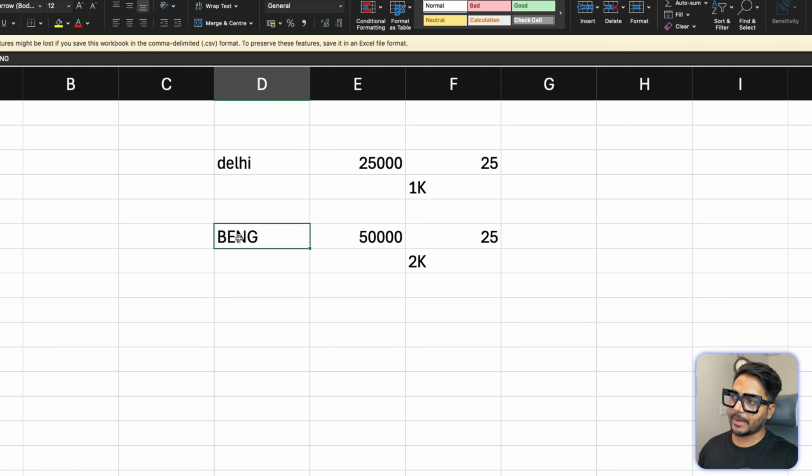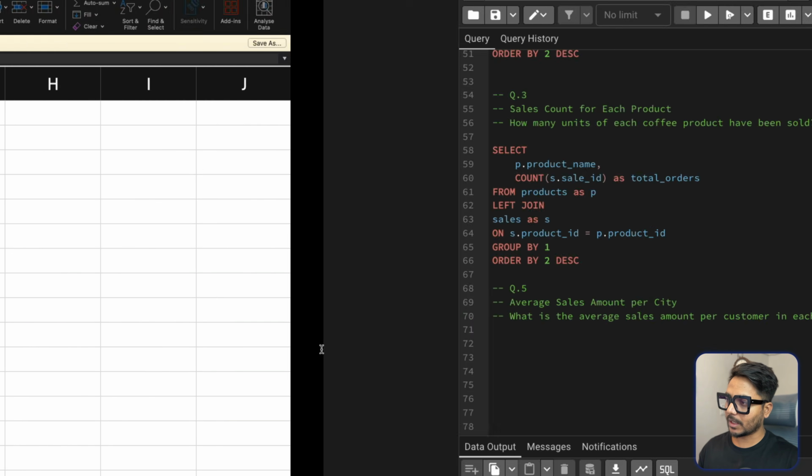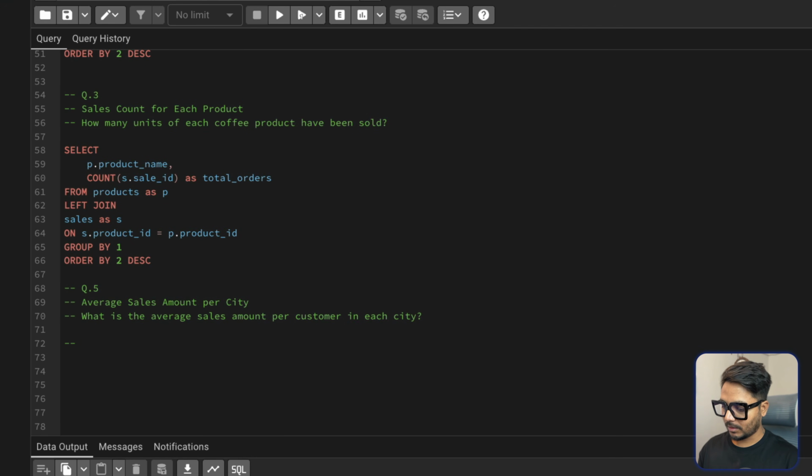So first we need to find out each city and their total sale. Then we need to find out each city and the total number of customers. Let's write it down. We need to find out city and average sale: city and the total sale, and next, the number of customers in each of these cities. These two things we need.